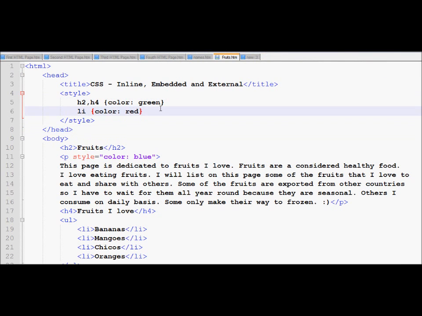Now, let me talk about external CSS files. When do you use that? You use inline when you're talking about one particular tag. You use embedded when you would like the style to flow through the entire page. And we use external when we would like the style to flow through the entire site.